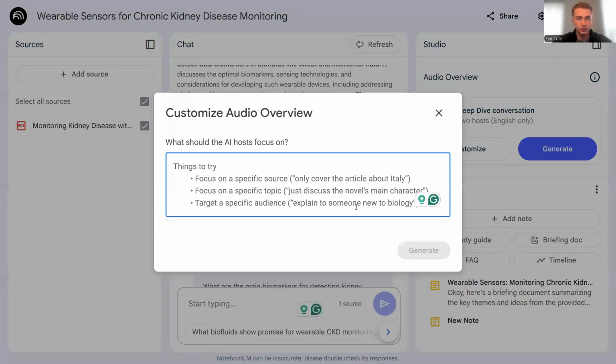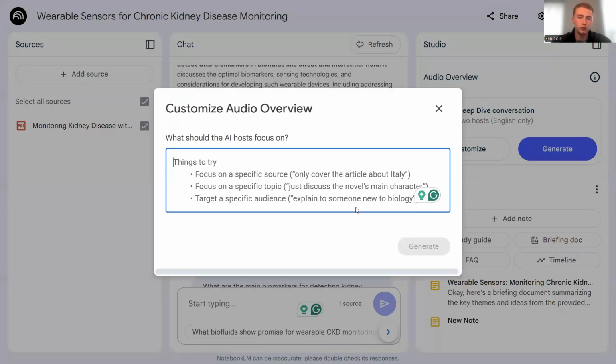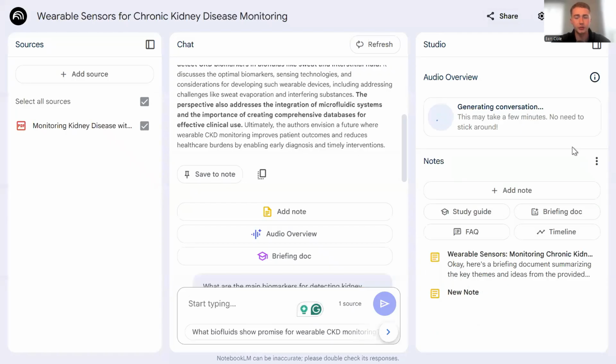But we can add a customization on what we want the host to focus on or how we generally want the podcast style overview to be structured. Do we want them to focus more on the details? Do we want them to focus more on the high level abstract views and components of the document? So let's go ahead and just generate an audio overview based off of the entire document.